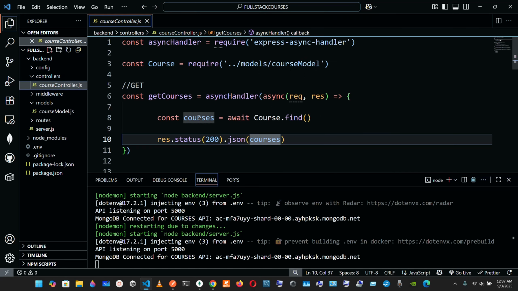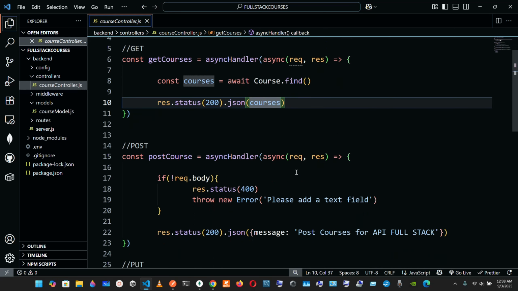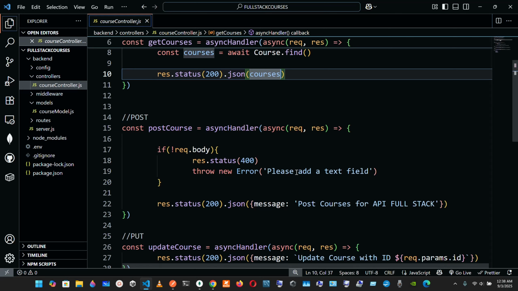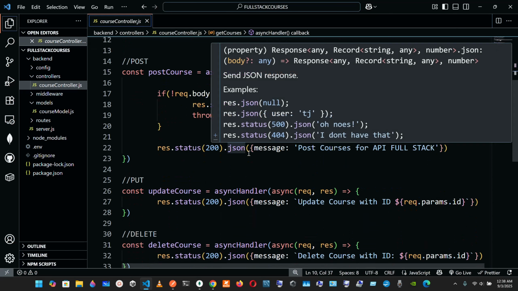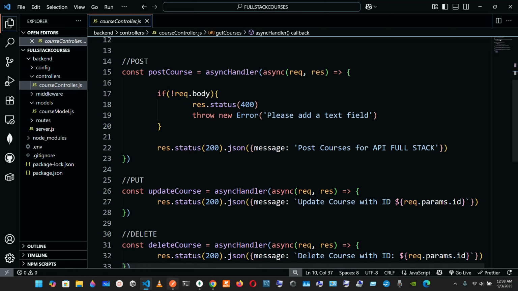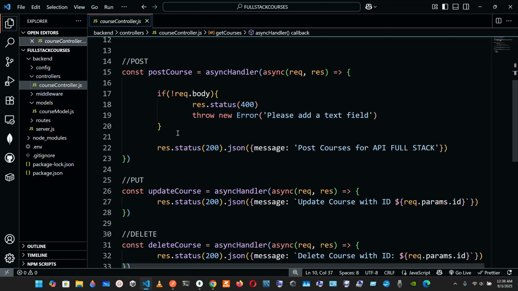Courses, so coming from this variable. Okay, so we have that. Now we have the get, and we need to go into the post course. Okay, so we have everything fine. We have the if not request.body.text, so we're just using if not request.body.text.